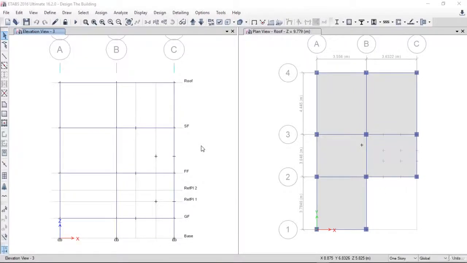Hello friends, in this video we'll see how to check the drift and the drift ratio in ETABS. This is also an important factor that you should check in ETABS. You can check this parameter after you have analyzed your building. Let us first see some theoretical background.